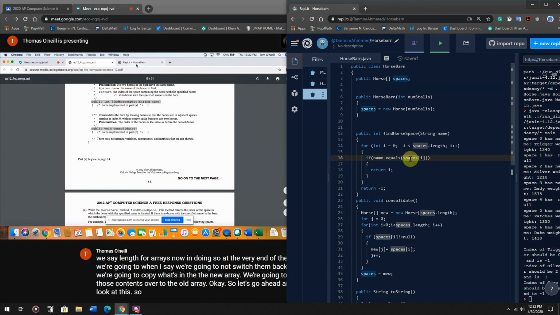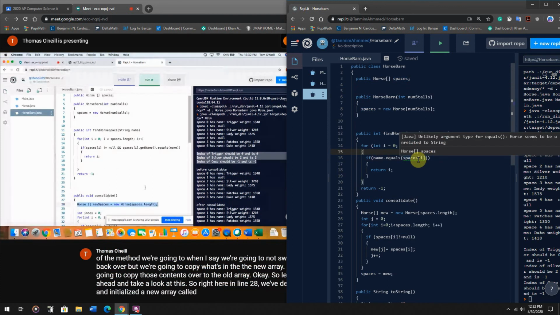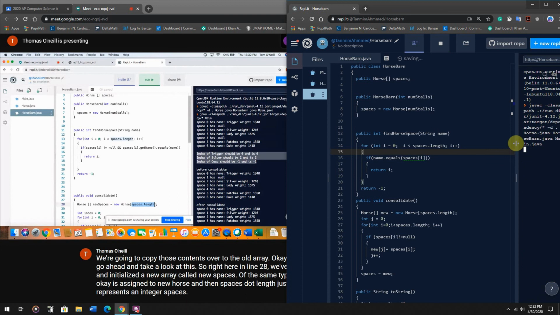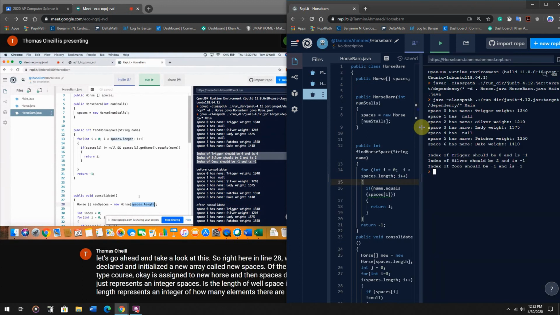So right here in line 28, we've declared and initialized a new array called newSpaces of the same type, Horse, which is assigned to new Horse, and then spaces.length just represents an integer. spaces.length represents an integer of how many elements there are in the spaces array.